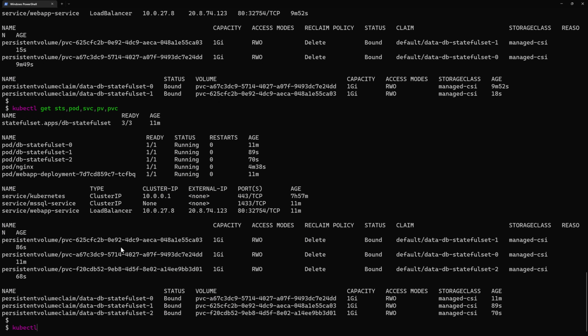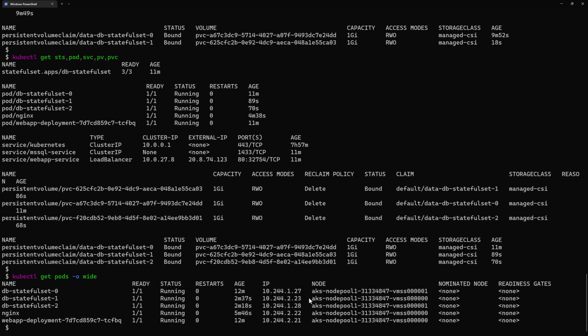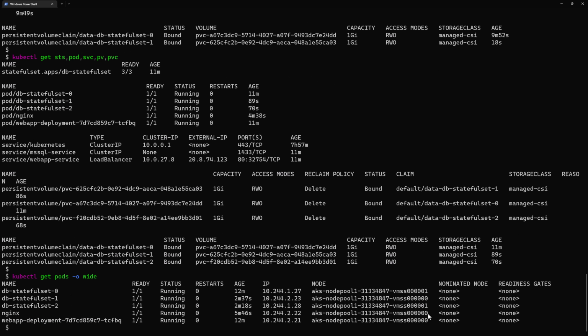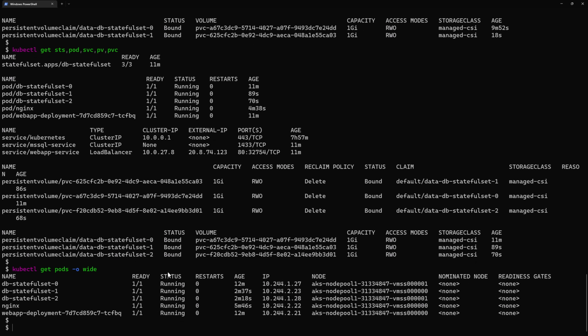Let's now check again the IP addresses of the pods. I'll do get pods -o wide, and from here I can see the 3 pods, and each one has its own IP address. Those 3 pods could be deployed into different nodes in my cluster. Because we still have that headless service, I'll now go to the nginx pod and do an nslookup for that service.